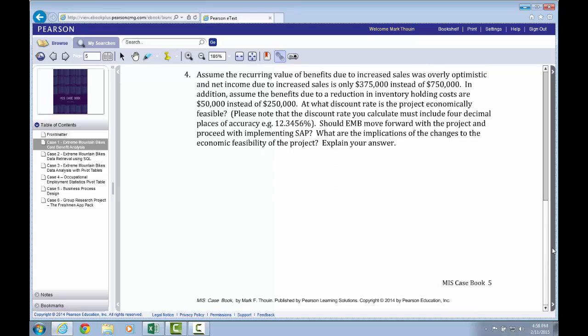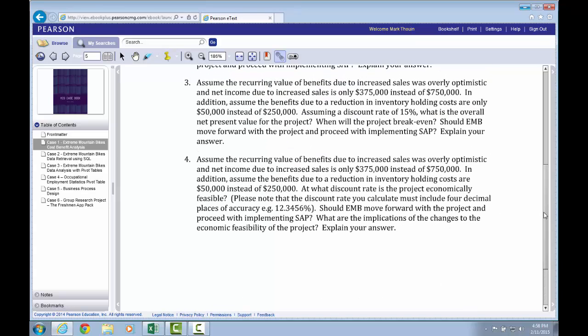So go ahead and answer all 4 questions in a separate Word document. And then when you turn in your assignment, you'll turn in 2 files. You'll turn in your Microsoft Excel workbook, and you'll also turn in your Microsoft Word document with all of the answers to the questions. Both files should be submitted via e-learning.